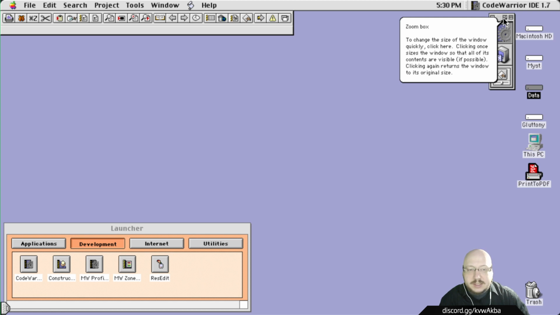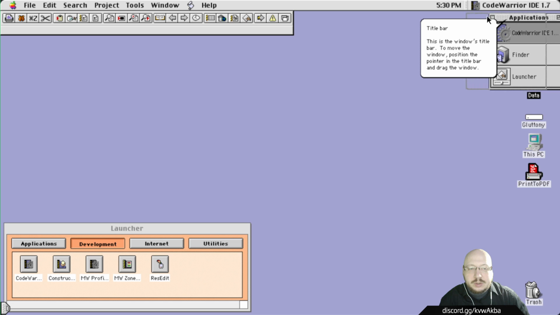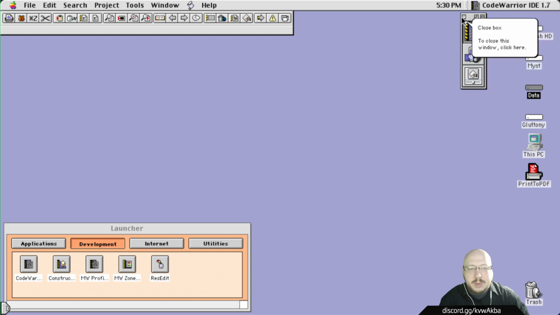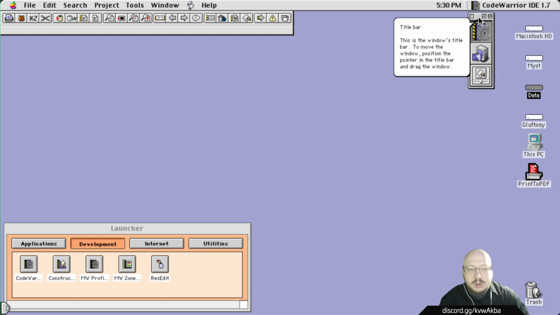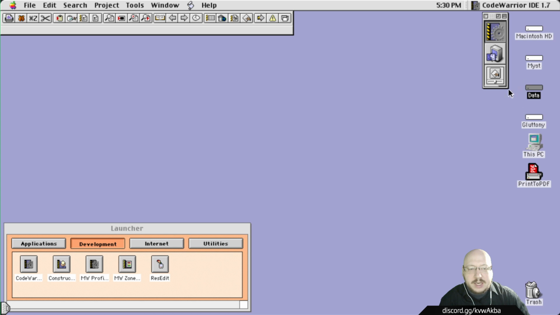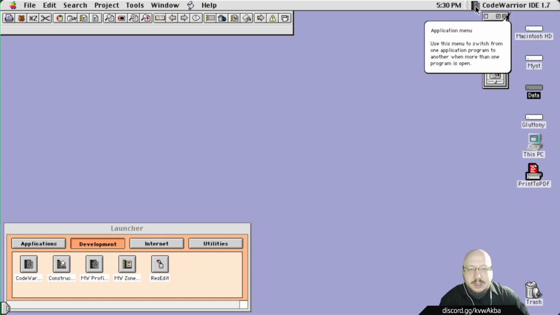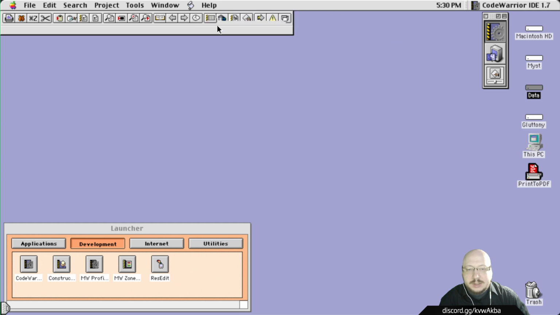Clicking once sizes the window so that all of its contents are visible if possible. Clicking it again returns the window to its original size. Which, yeah, sort of even applies to this window, although this is not a classically resizable window.